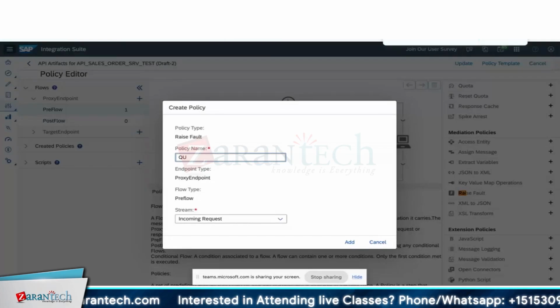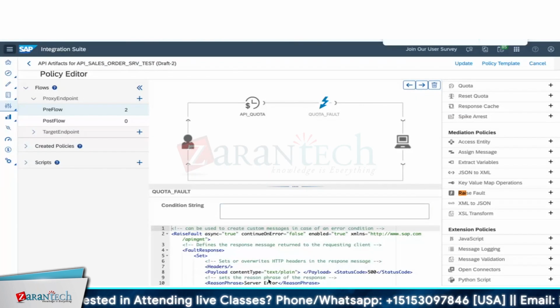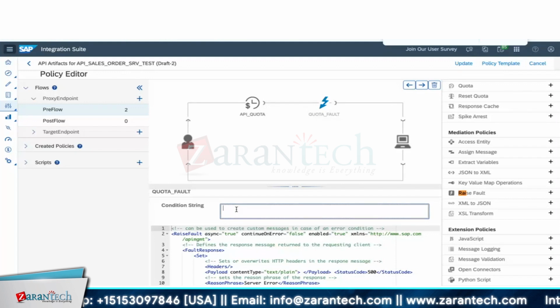You can give many conventions, like quota underscore fault, and add this as part of the incoming request. Okay. So now you have the proper message body. Now I'll show a different level of execution, how we need to do it. So how do we activate this policy? In general, if you don't define any kind of variable or conditional string here, this will be active every time. But how do we activate it?